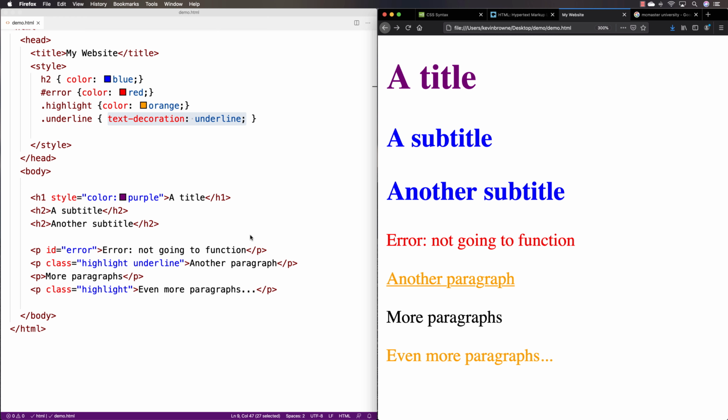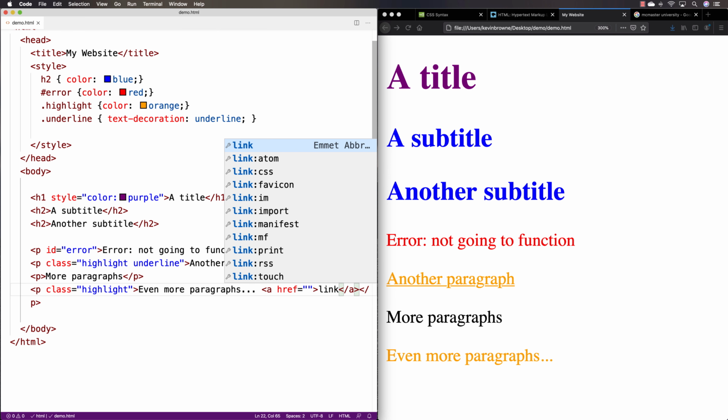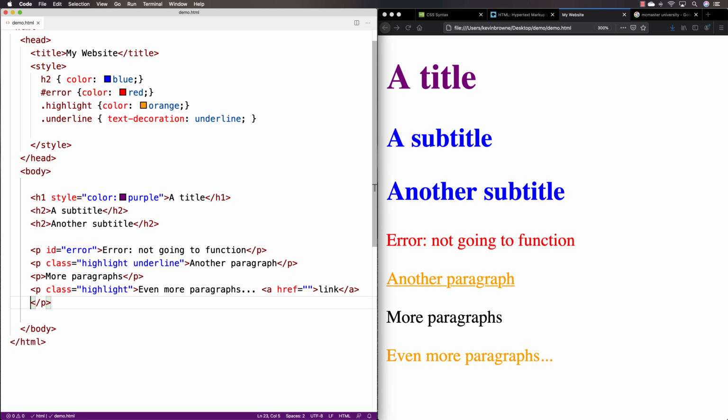So some other kind of tricky rules you can use. One is for links. So if I were to say here, maybe inside this paragraph, I'll say a href, and I'll say link, and I'll close the link there. So I've just got a link there, and right now it'll render like this, link looks like that.